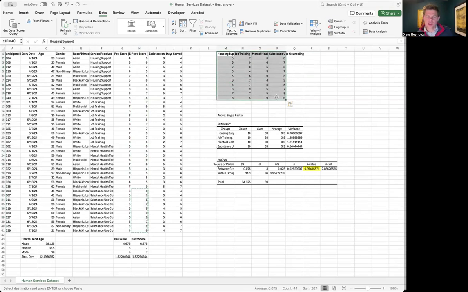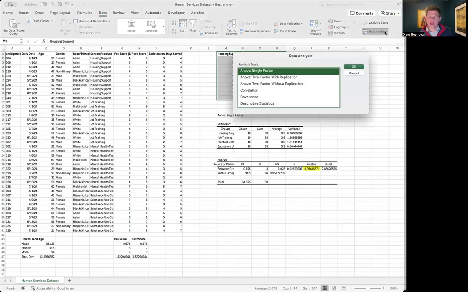We'll go ahead and highlight it just like we did before. We're going to click on data analysis. You guys are getting the hang of this, right? The t-test and the Anova, it's all the same process. You just got to highlight the data and then click on the test and you're going to get it. So we'll go click on Anova single factor.